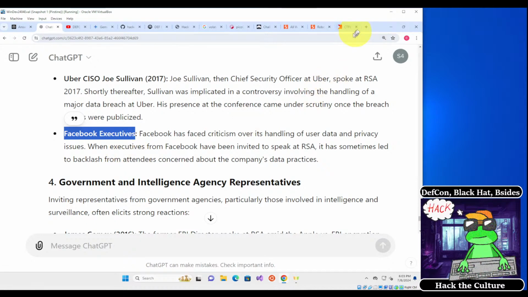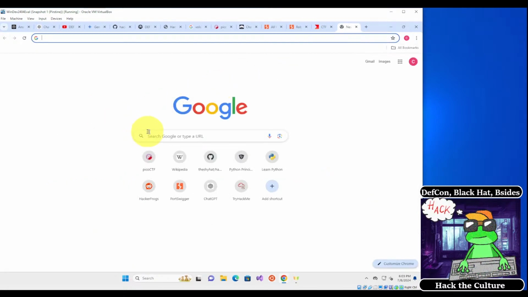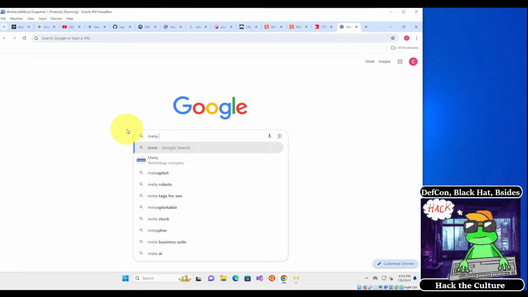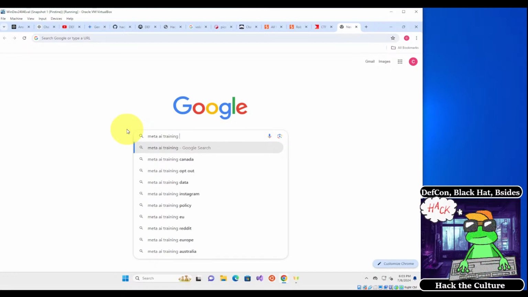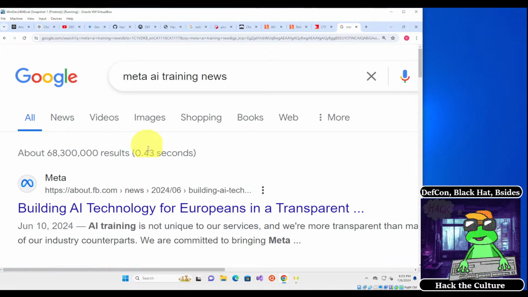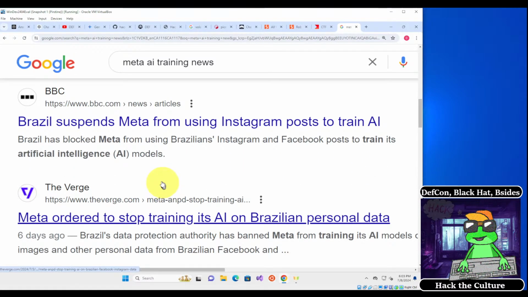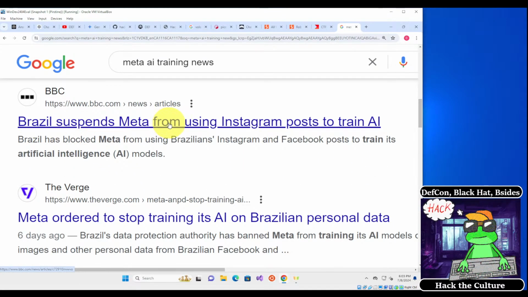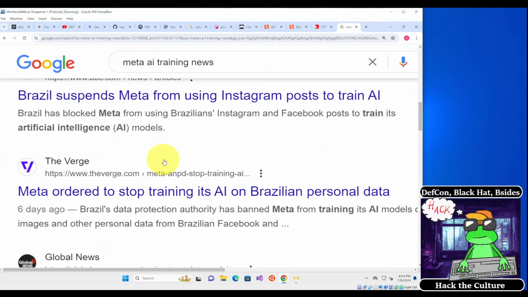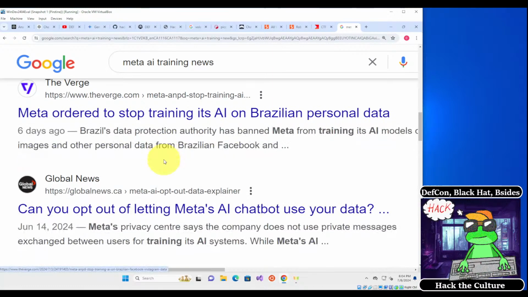Let me see if I can pull up the news story. Meta AI training news. So for example, something like this: Brazil has blocked Meta from using Brazilians' Instagram and Facebook posts to train its artificial intelligence models. Oh, this is Brazil, okay.